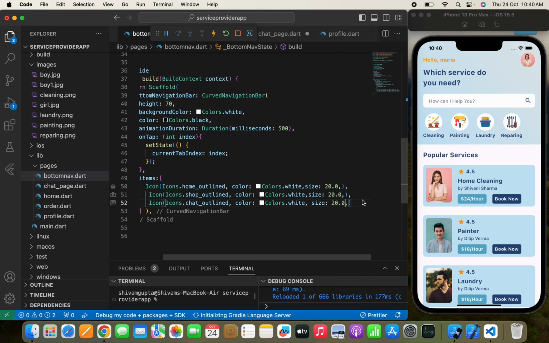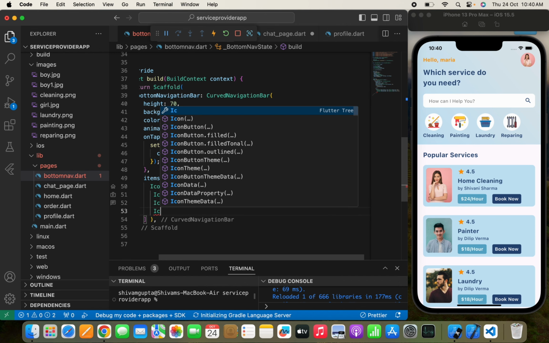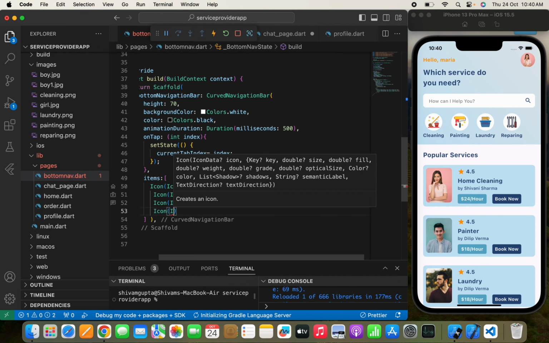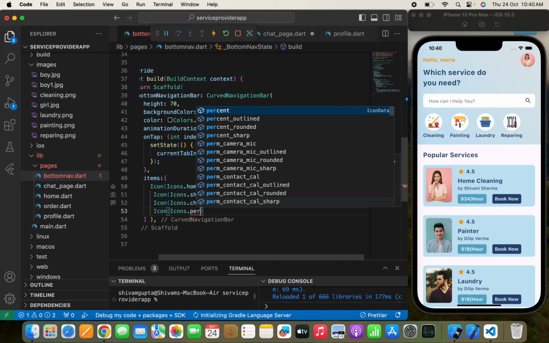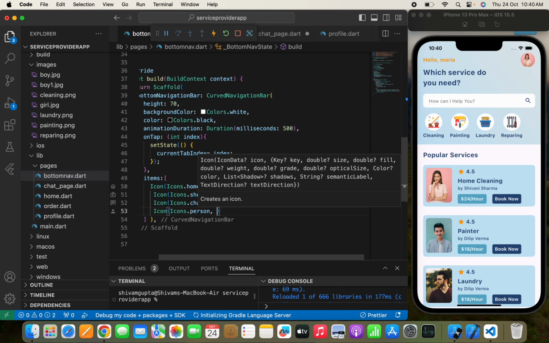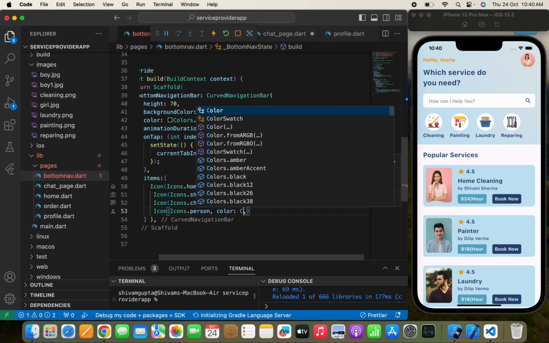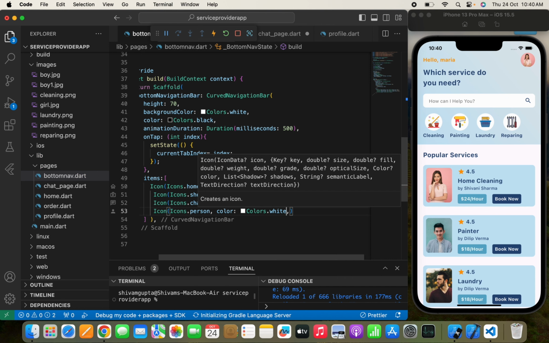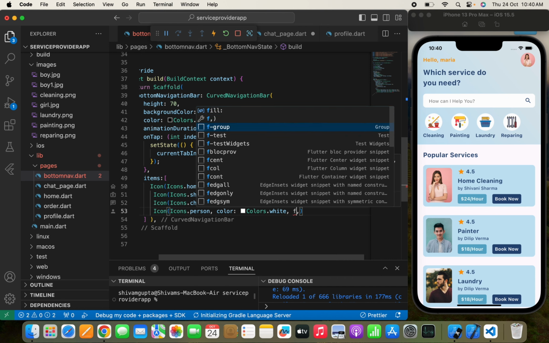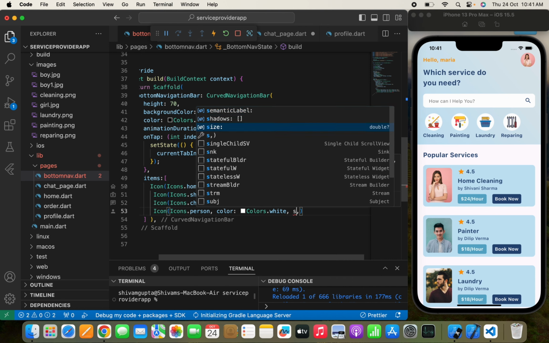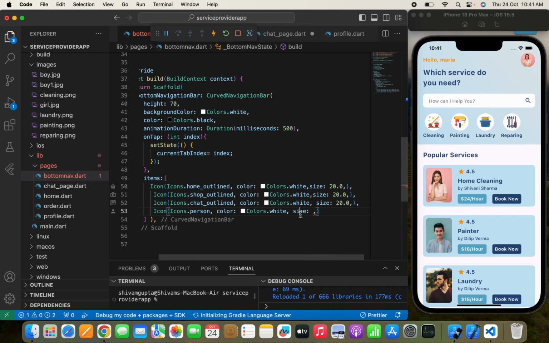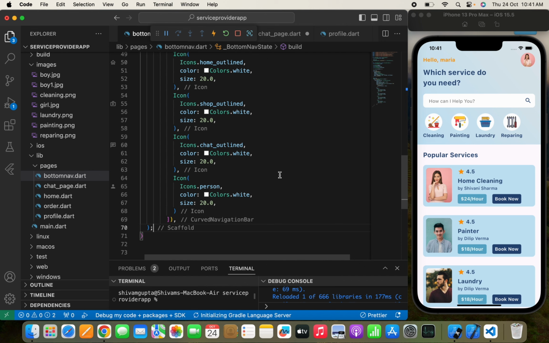Now the fourth icon is a profile. So we'll write icon, and it will be icons dot person. Yeah, and the color will simply be white. So we'll write colors dot white, and the size will be 20. So here we have passed all the icons that we want to show in the current curved navigation bar.